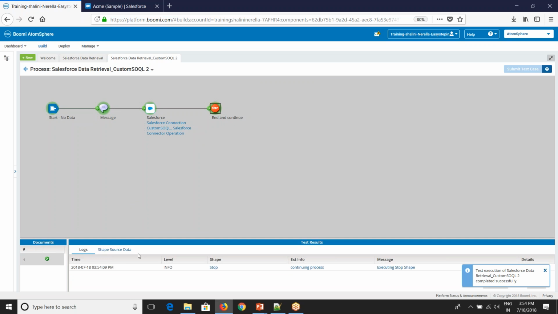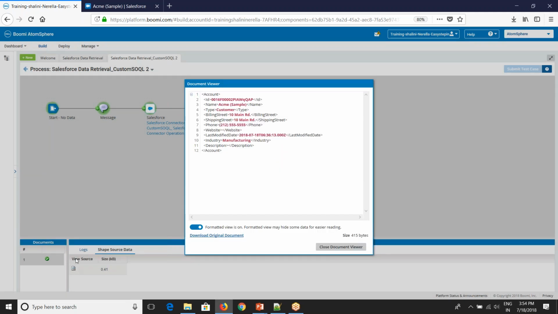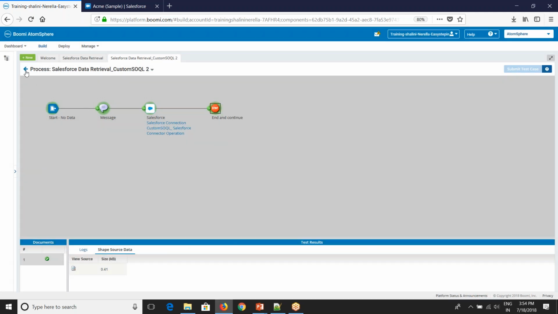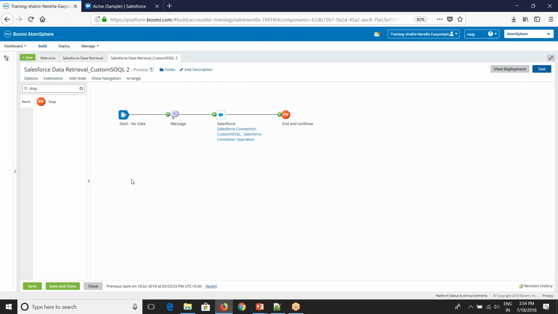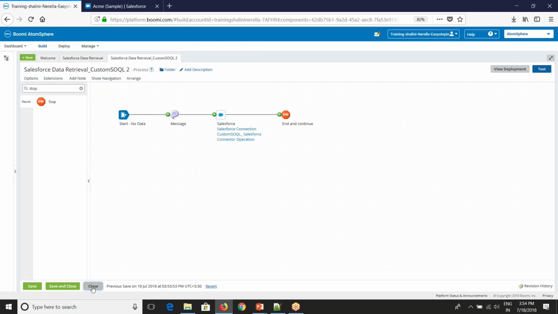So this is done. If I now see the output, I'll get the latest record that has been modified. That is Acme. Right? So this is how custom SOQL works. So with this, we have covered all the options in the Salesforce query action. So with this, we have seen all of them in the advanced tab, custom SOQL. So when you say include deleted, all those deleted records also will be coming up. Batch results we have seen, and log SOQL as well we have seen, right?